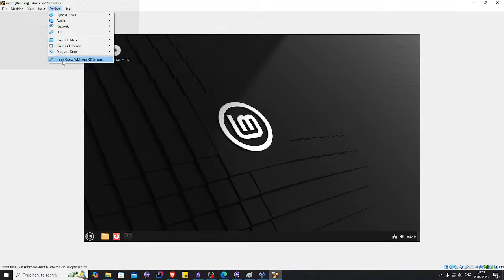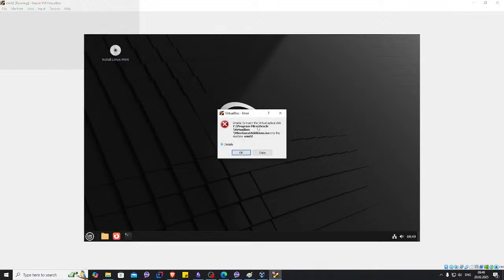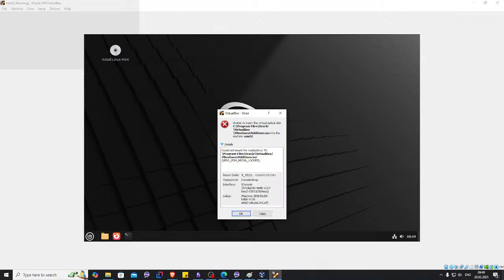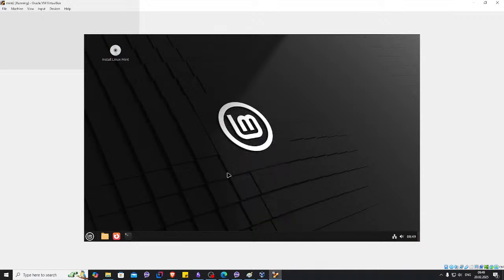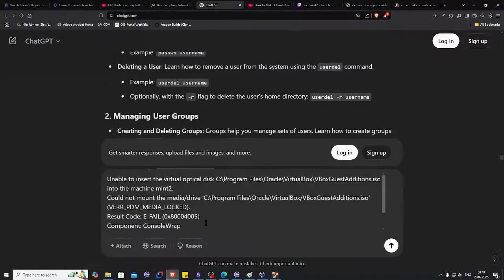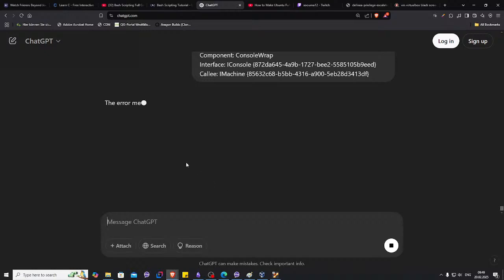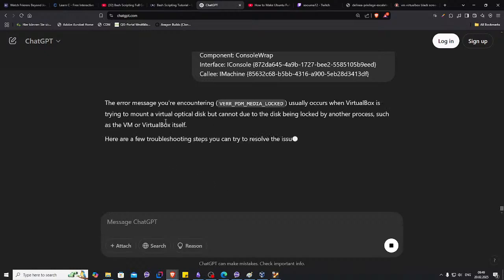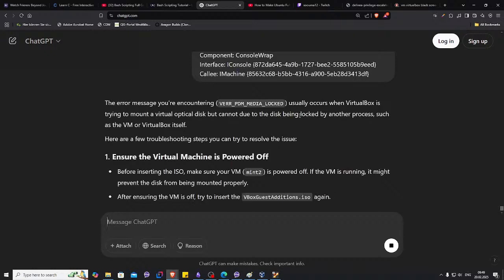Now let's try, before anything else, just inserting the guest. Unable to insert the virtual machine into details. Could not mount the media. Okay. Is it because they are on different directories? Copy, I guess. It's trying to mount a virtual optical disk but cannot, due to the disk being locked by another process such as the VirtualBox virtual machine.